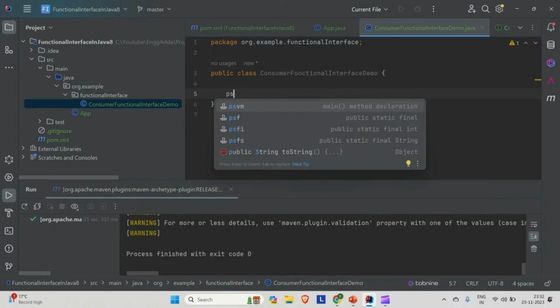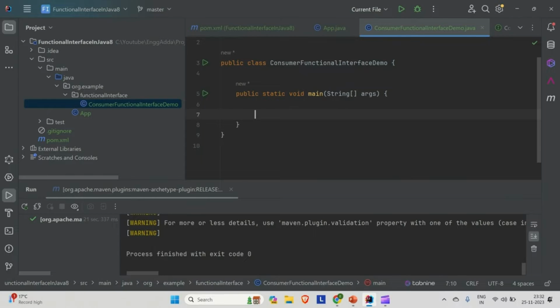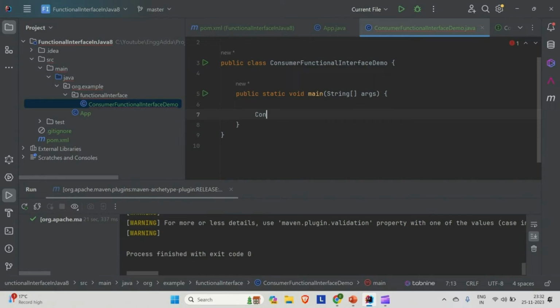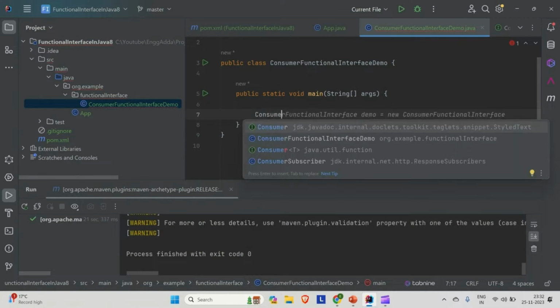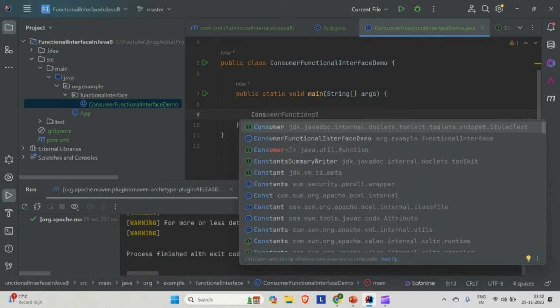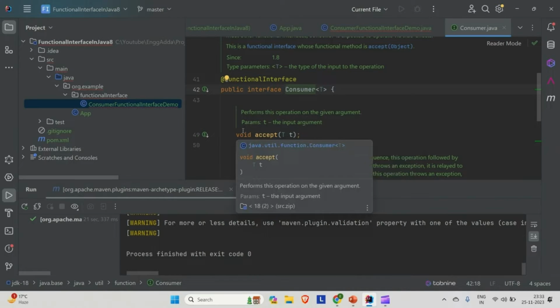Now let me try to create this main method, and here let me walk you through the consumer first. Consumer functional interface. Okay, so consumer. If you go inside it, you will see that this is a functional interface and it has one method accept, and it is taking one argument t, but its return type is void. This is what we discussed, right?